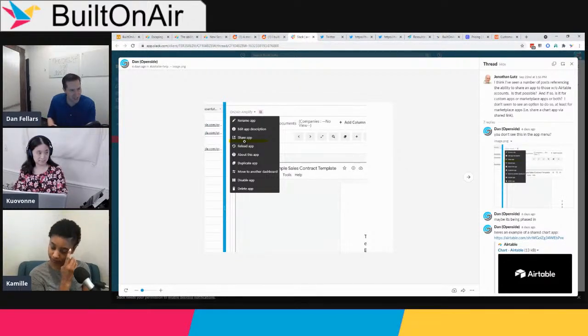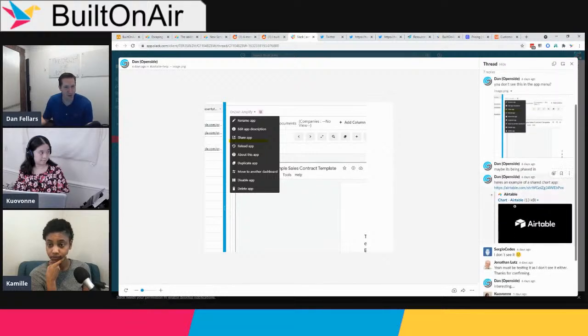One is share just an individual app. The experience is a little bit different depending on how you do this, or you share the base with all of the apps accessible. But unfortunately, it's not available to everybody.